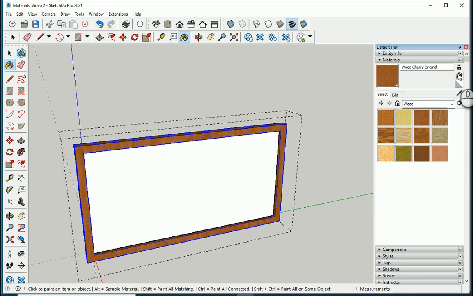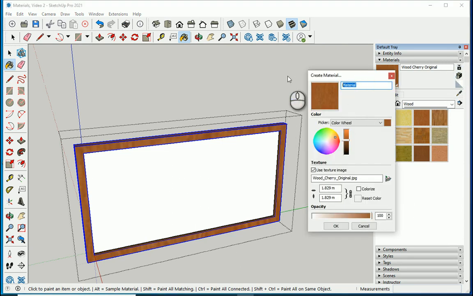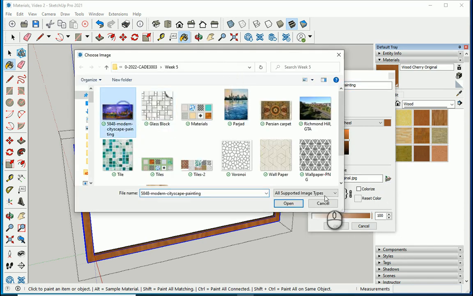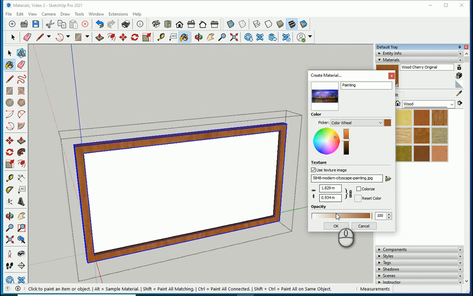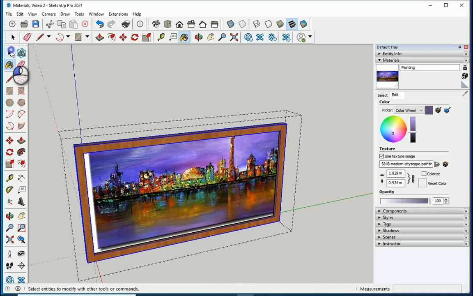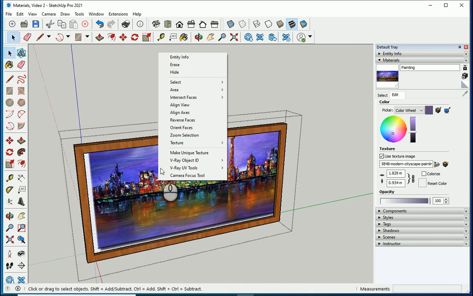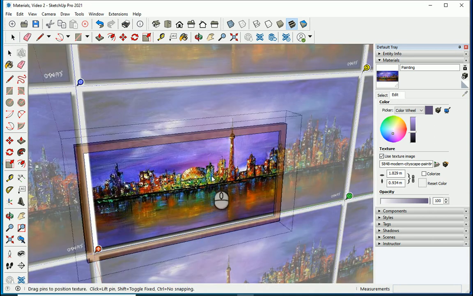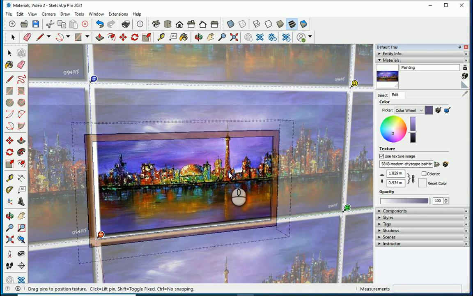Now I want to make a new material. I want to name it my painting. Open the texture. This is a painting. Open and OK. I want to assign it here. Let's go to edit. I want to right click here, texture position. See that it's not in the correct size, so let me change this to 1.